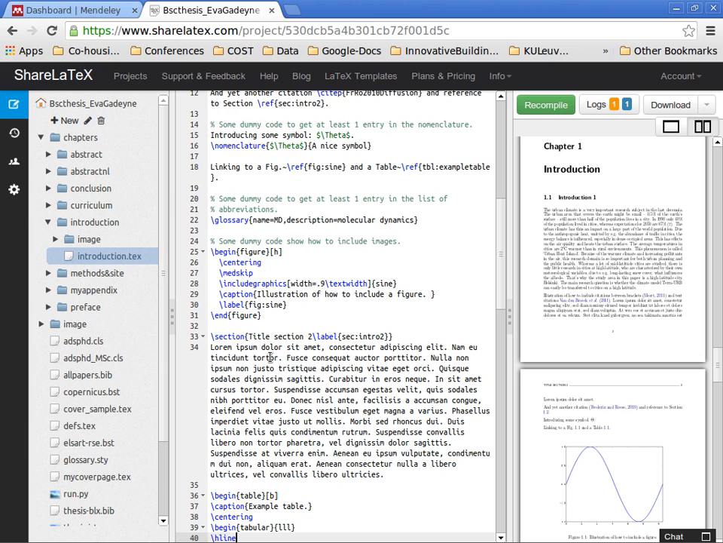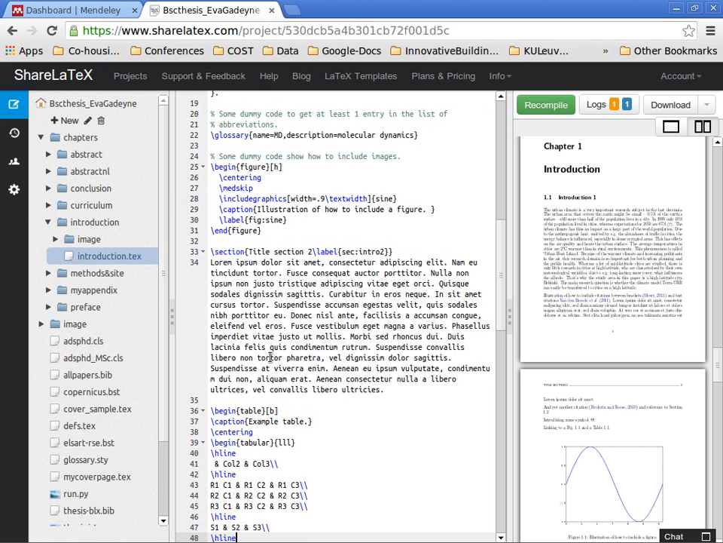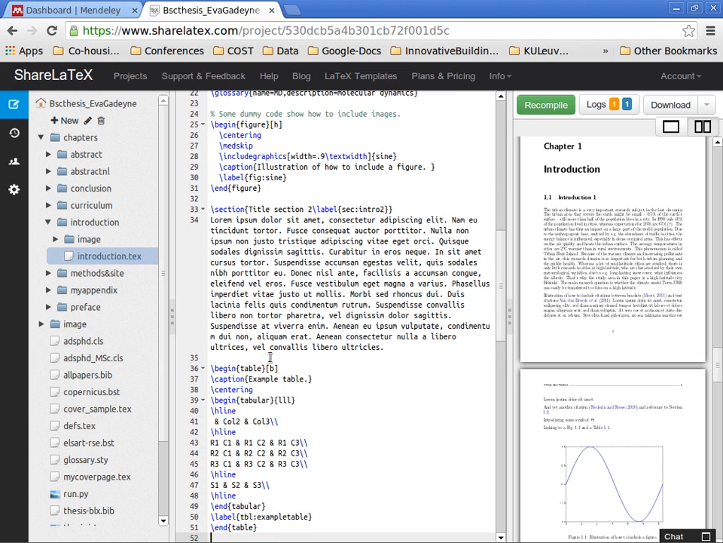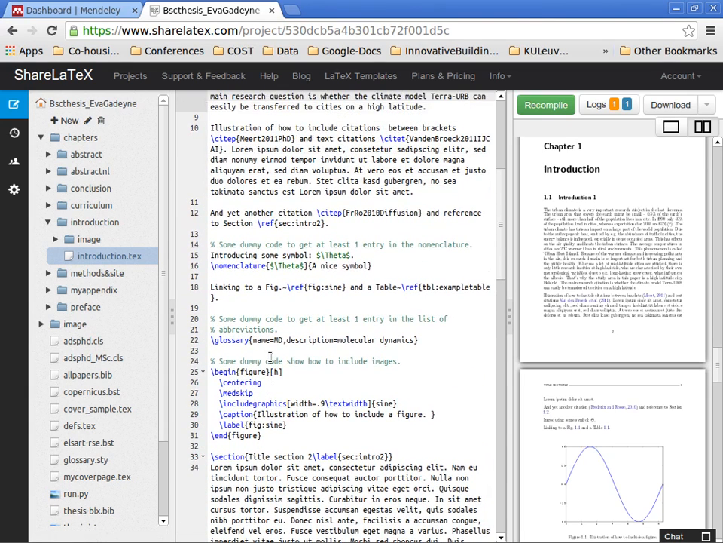And the same for the table. The table is here below. So here is again label, table, and then the name of this table, and then you have to refer to this label if you want to reference this specific table. Where was it? Yeah, here. So that's this reference.